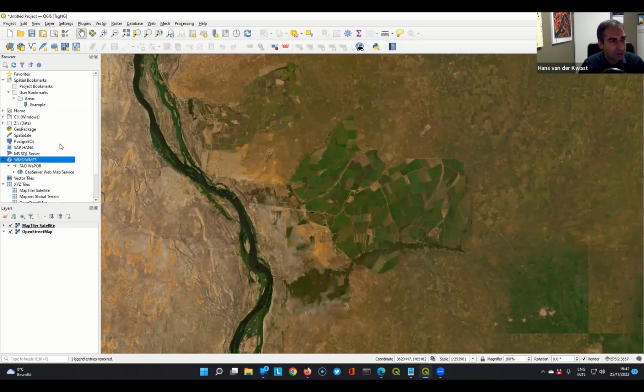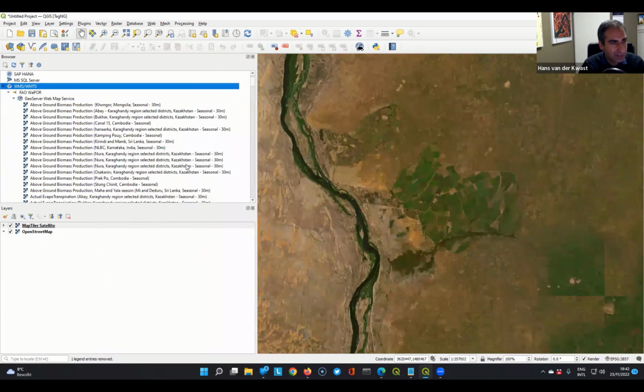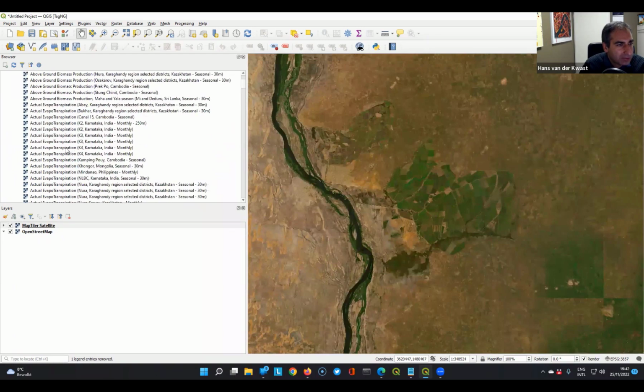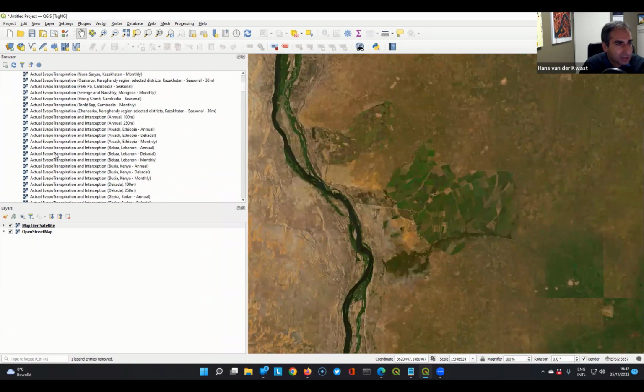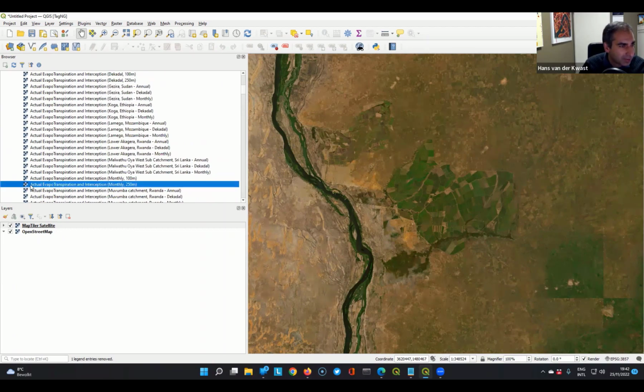And I expand this and it's searching now on the GeoServer web map service of FAO WaPOR. And there I see all the data that is on the server. And I'm interested in actual evapotranspiration and interception monthly. Because I want the last month, because I'm going to the field in our imaginary case. So, and I find it here. Actual evapotranspiration and interception monthly. Through this way, you will always find the last one that is in the database. So I do add layer to project.